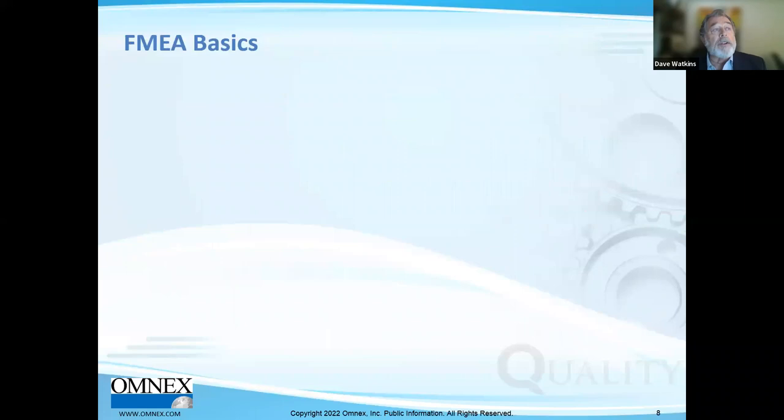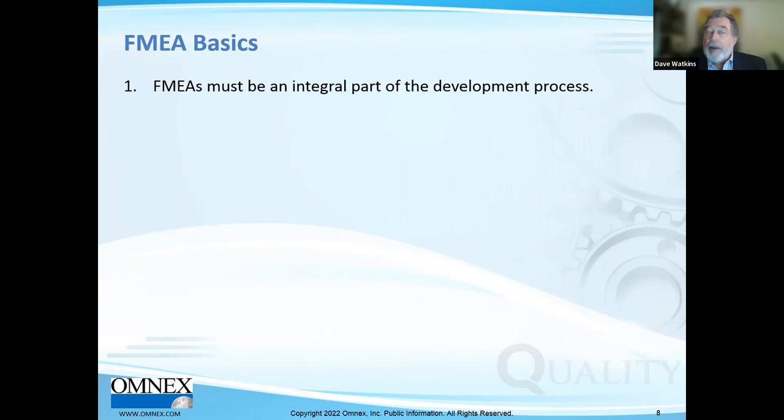So I'm going to start off now with just going through some of the basics about FMEA, because again, I find they're not fully understood. One, the first and arguably foremost is that conducting FMEA has to be an integral part of the development and launch process. It's not a separate activity. It's not a document to be filled out. It is part of the engineering, planning, and execution processes. It's not a quality function. It's an engineering function primarily.